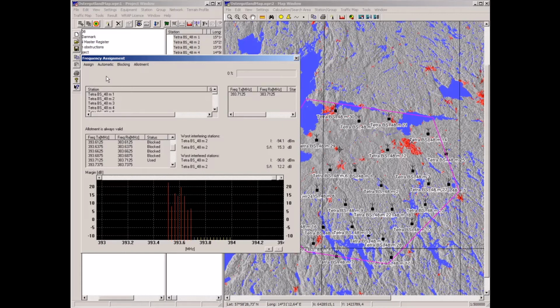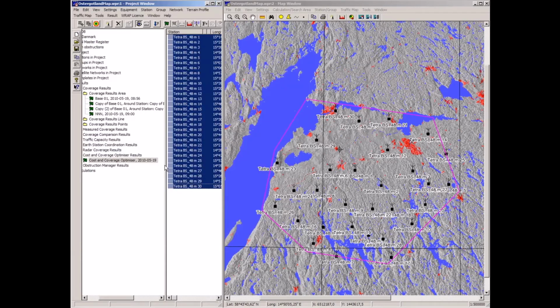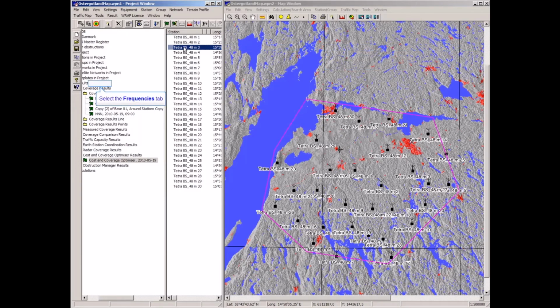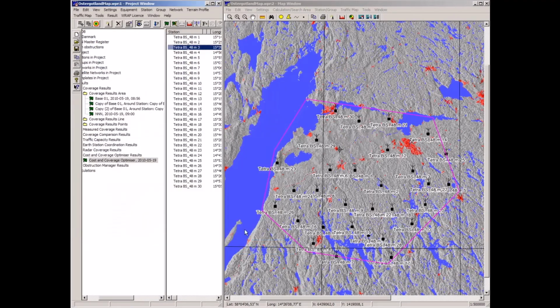Okay, then closing this window invokes this question: would you like to save your assignment? Yes, we will do that. Now these assignments are saved to the base stations. So if we click on a station now, we can see that it has an assignment.